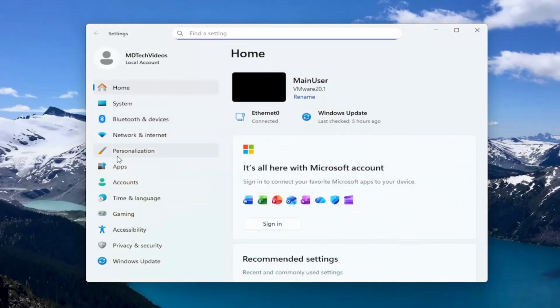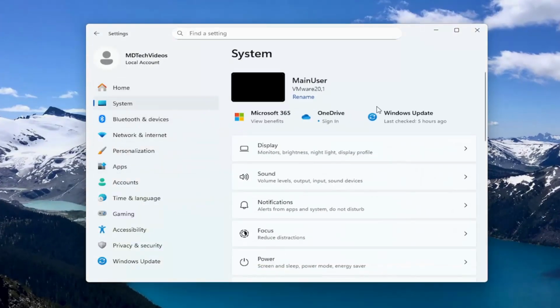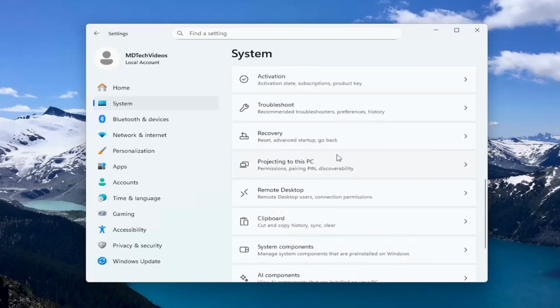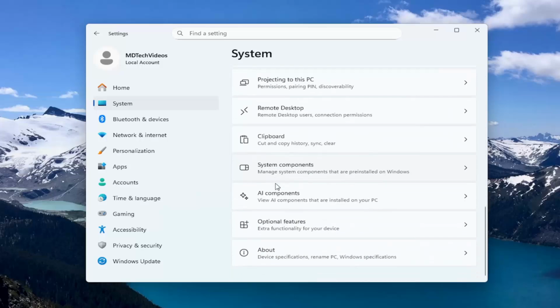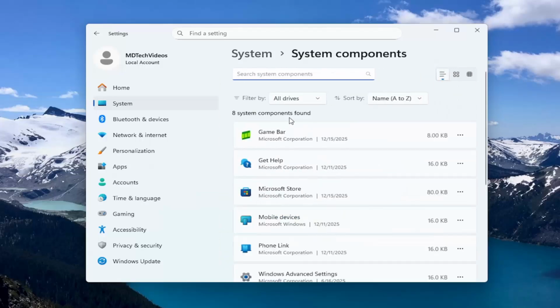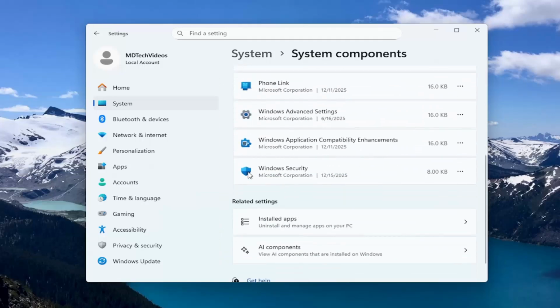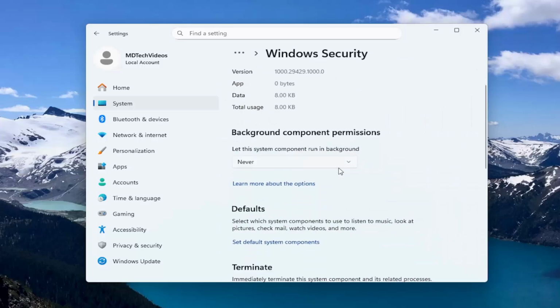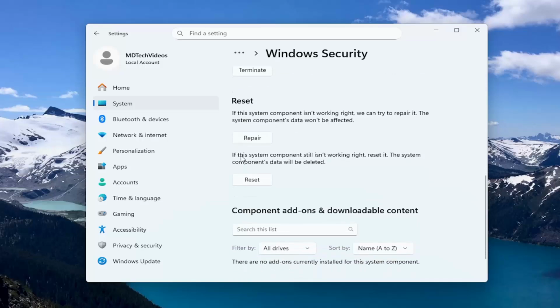On the left side, select where it says system. And then on the right side, scroll down and select where it says system components. And then going down this list on the right side where it says Windows Security, select the three-dotted icon next to it, and then select Advanced Options. Scrolling down again, underneath reset, if the system component still isn't working right, reset it.